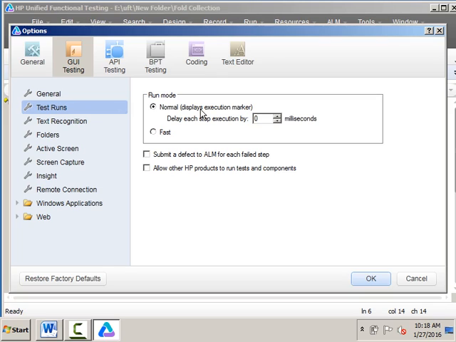But if you want to run the script in normal mode, that Microsoft Script Debugger must have been installed in the system. If it is not installed, then you cannot execute the scripts in normal mode. But you can execute the scripts in fast mode. So to execute the scripts in normal mode, the precondition is that the script debugger has to be installed.